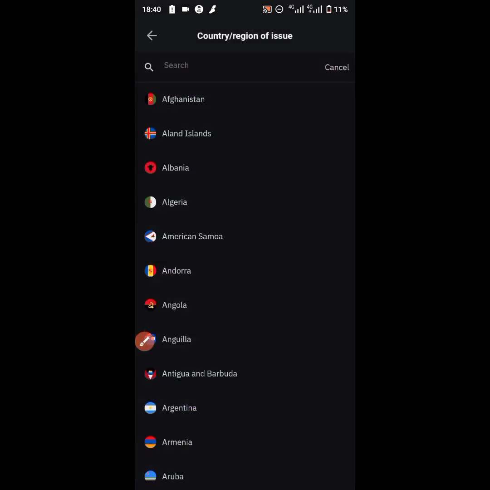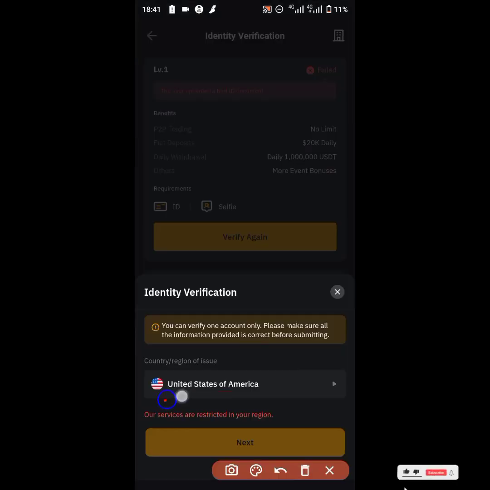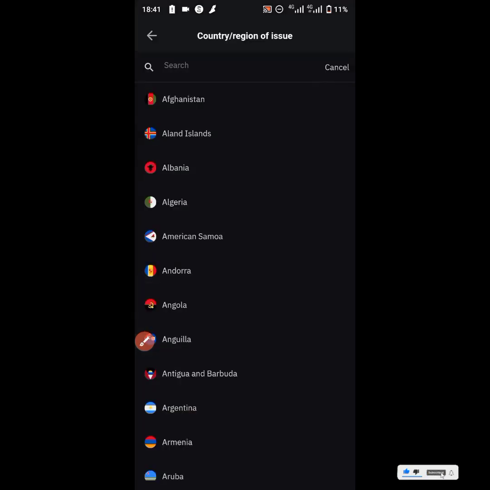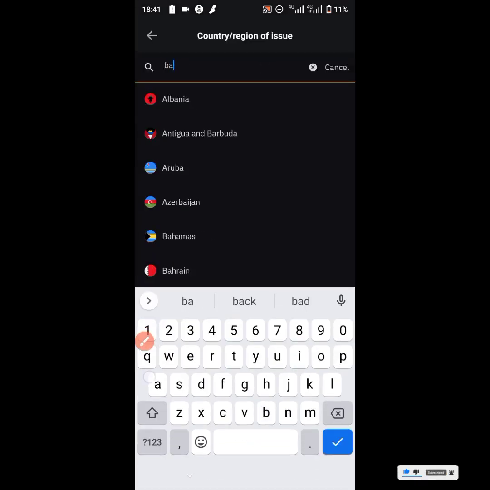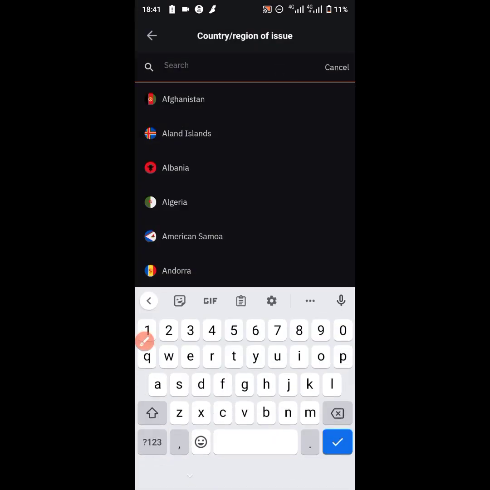But if you're in another country, like let's say United States, their services are restricted in your region. Let me go ahead to select another country. Let's say Bangladesh. Okay, so if you're in Bangladesh, you can go ahead to use your ID card, passport, residence permit, and also your driver's license. And I know most of us, if you don't have your driver's license, just go ahead to use your ID card verification. I'll be going back to select my country, that is Nigeria.